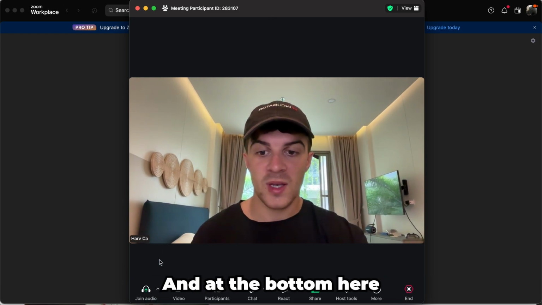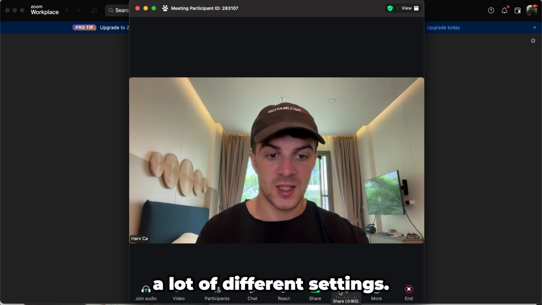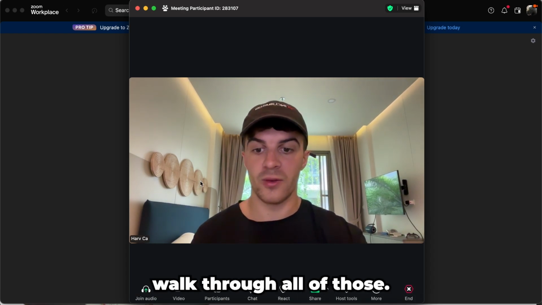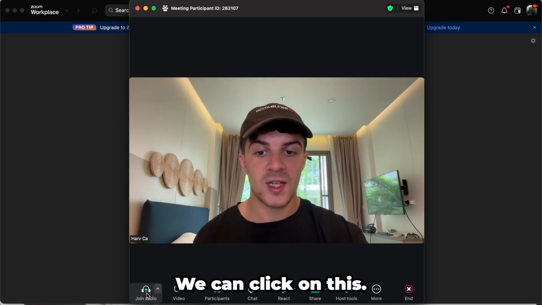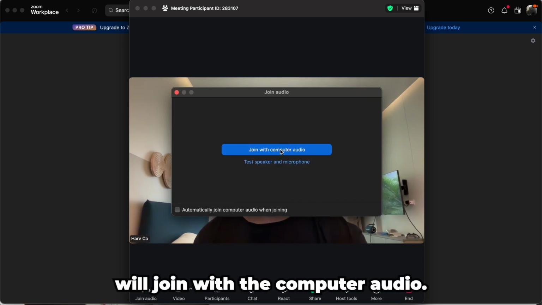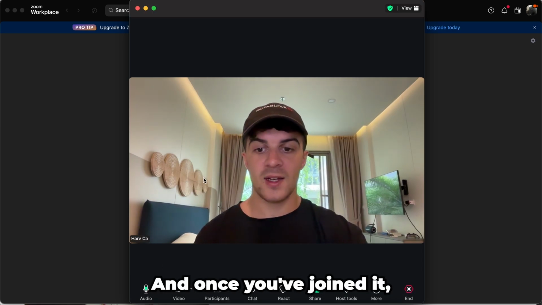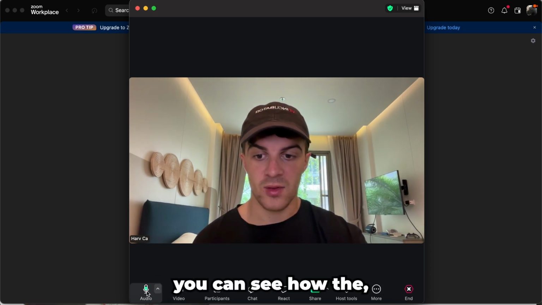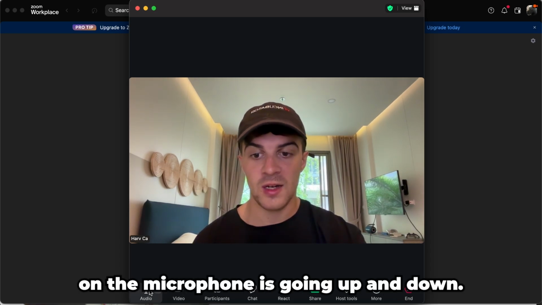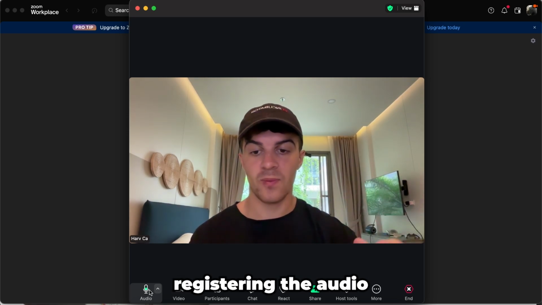And at the bottom here, you're going to see a lot of different settings, and I'm going to quickly walk through all of those. So first of all, we have the join audio button here. We can click on this, and as I said, this will join with the computer audio. And once you've joined, if you see the microphone going up and down like this, that means it's registering the audio and it can hear you.